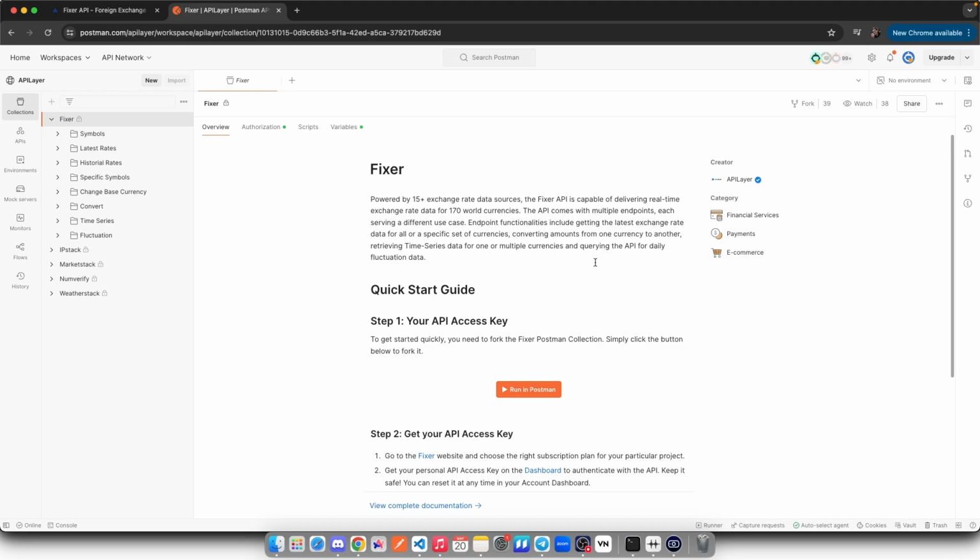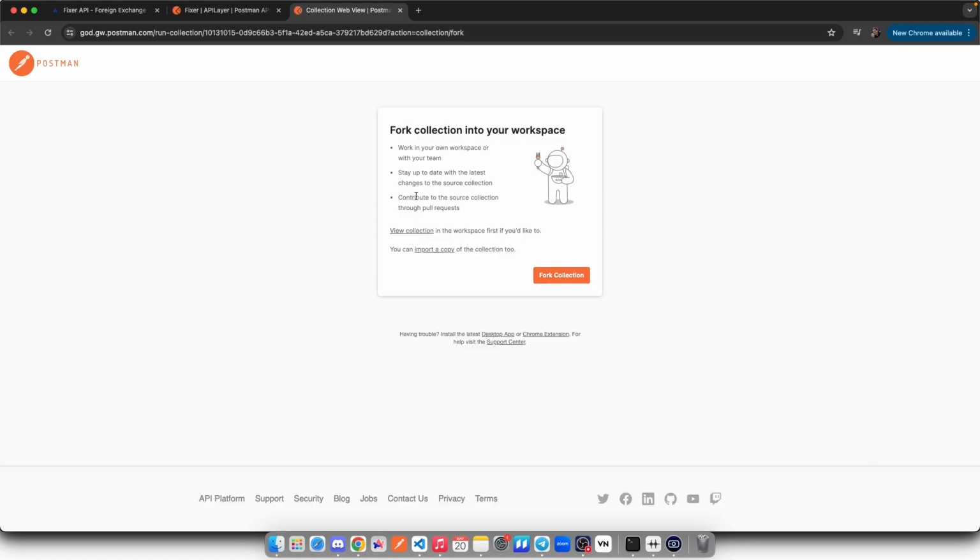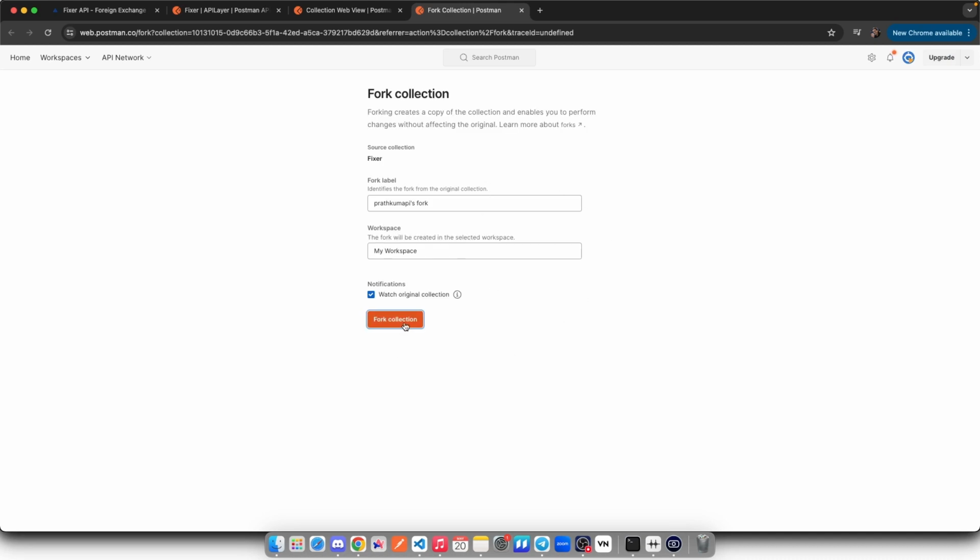The first thing you have to do is fork this collection so that it will create a local copy for you and you can make any changes there according to your needs. In order to do that, simply click on Run in Postman button and it will take you to the fork page where you just need to click on fork collection and it will make a new fork for you. Just give your fork a name and choose the desired location and then click fork collection.